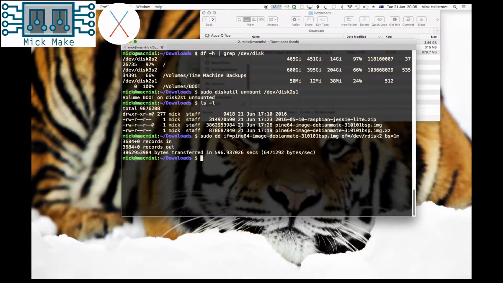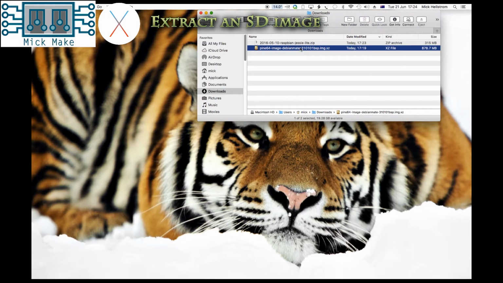Etcher is cross-platform and runs on Linux, Windows, and Mac. The command line dd is really only for people who know what they're doing. If you use this method, you run the risk of overwriting your OS disk and losing all your data. You have been warned. Some GUI applications like Apple Pie Baker can decompress a compressed image while it's writing, which is nice. But since we're using PiFiller and Etcher, the image will need to be extracted first.